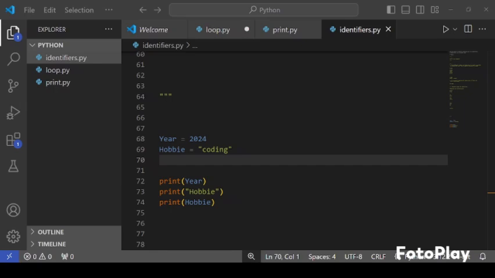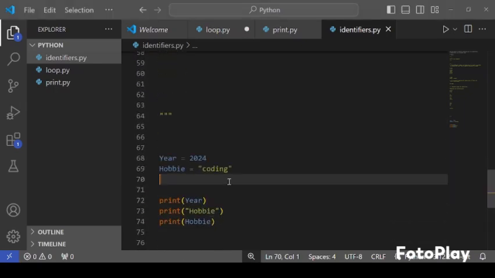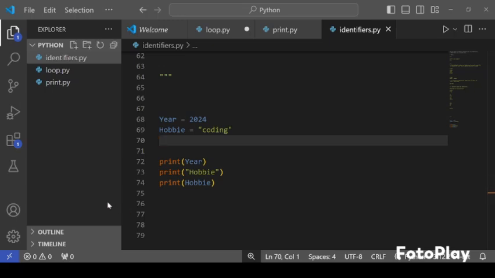Next we are going to know about data types. I am writing the name of the file as data types dot py. So we are going to learn about data types here.